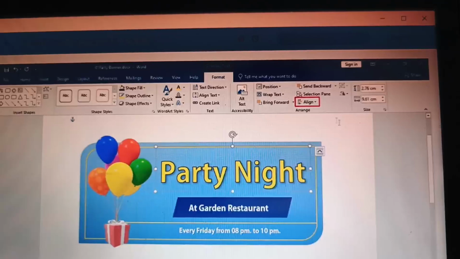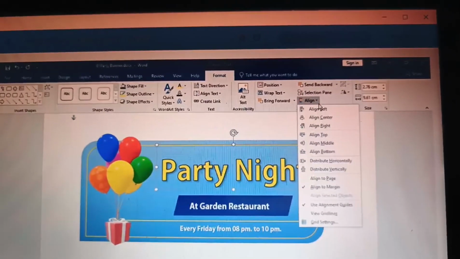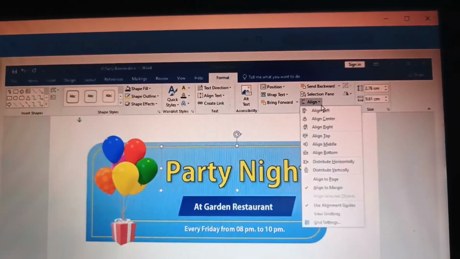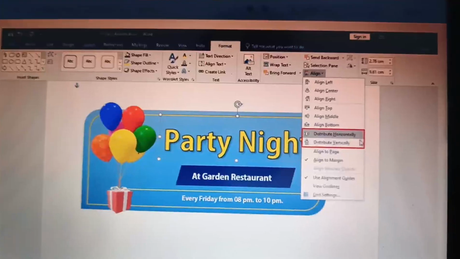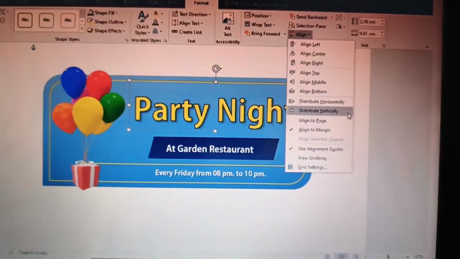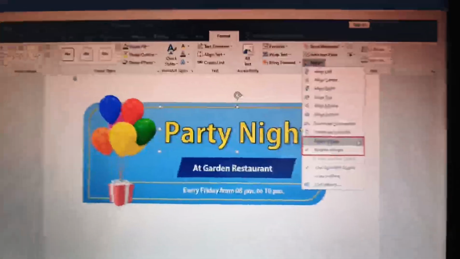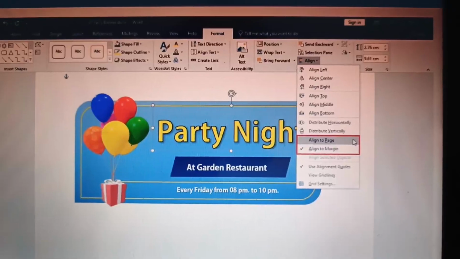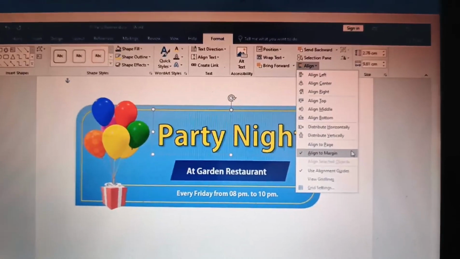You can align the text box on the page by using the Align command and selecting a relevant alignment option. Use Distribute Horizontally or Distribute Vertically to distribute multiple text boxes horizontally or vertically. You can align the text box to the page or margin. Use Align to Page or Align to Margin for this.